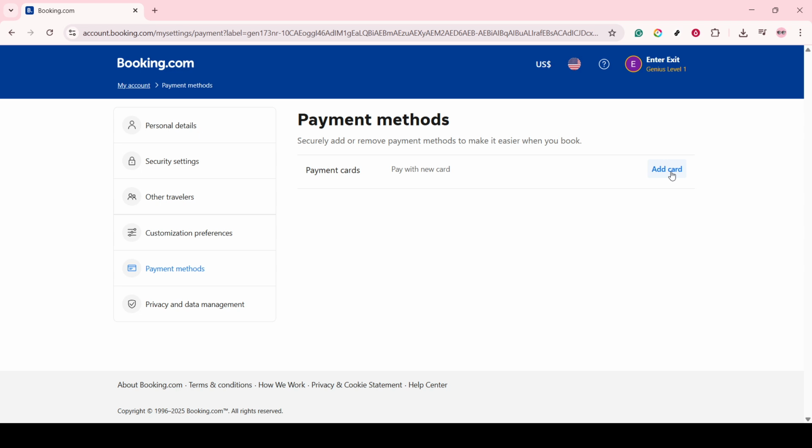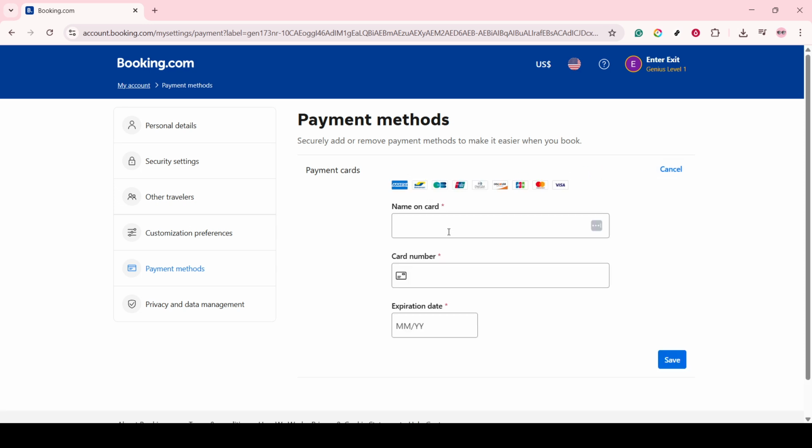To add a new card, locate and click on Add Card. This brings up a form where you'll need to enter the relevant card details. Let's start with the cardholder's name. Make sure to enter this exactly as it appears on the card to avoid any potential processing or verification issues.